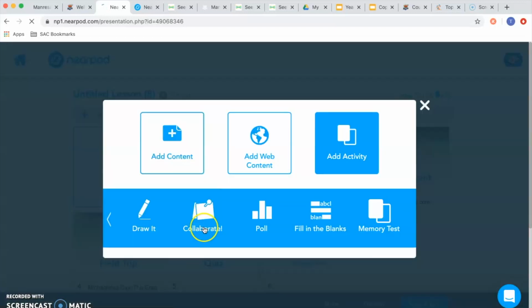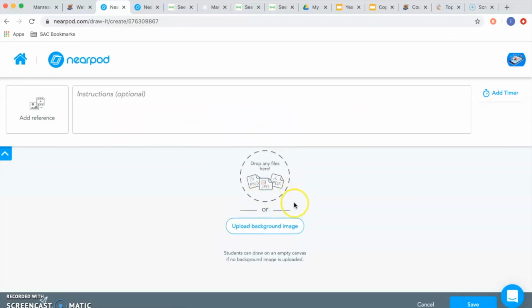The Draw It tool, like we showed before, if you want them to draw something or demonstrate how to add something, for example, you simply put the instructions there. Show how you can multiply 2-digit numbers by each other. And then if you click save, it will just give them a blank canvas.